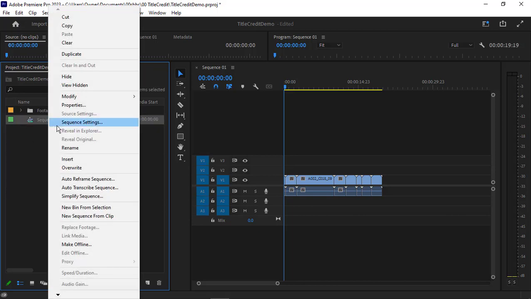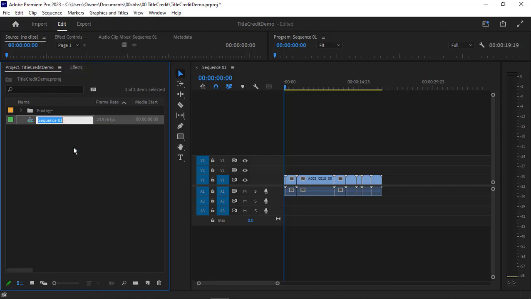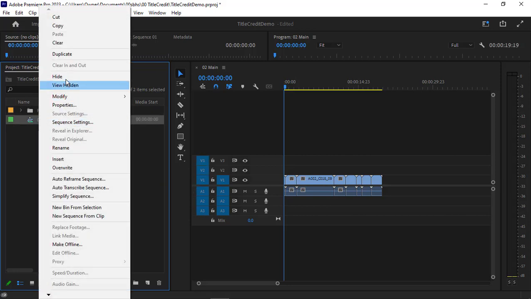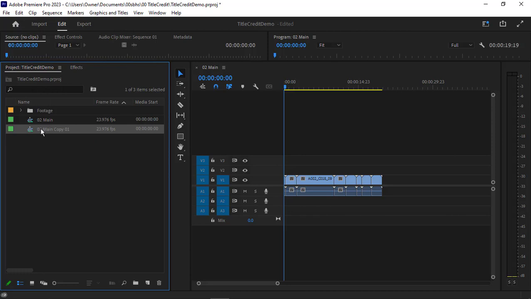So we're going to right click on this and choose rename, and we're going to name this 02 main. Now why do we have 02 if we don't have 01 yet? We're going to make another sequence in a minute, which we can easily do by right clicking here and choosing duplicate. The reason I'm duplicating is I want the other sequence to have the exact same settings. So I'm going to click duplicate, and this new one I'm going to rename and call 01 titles.